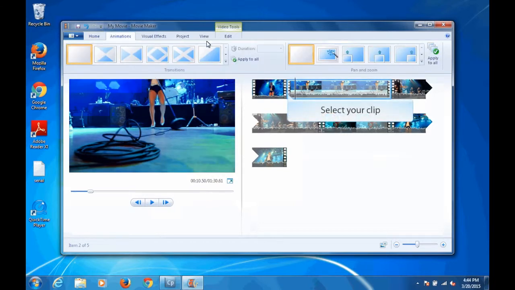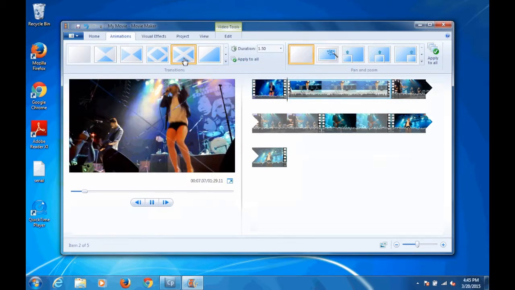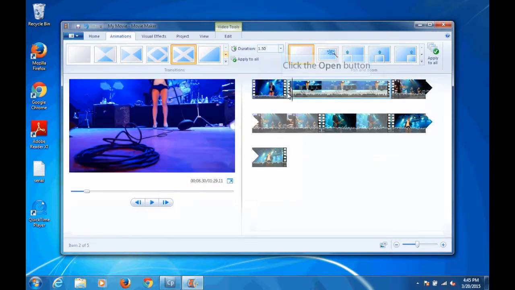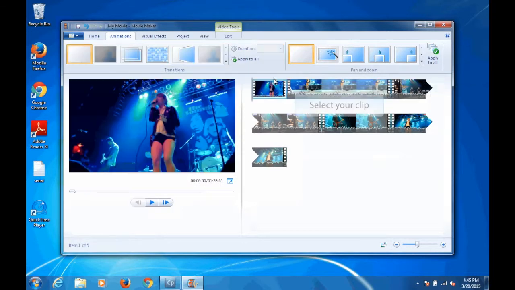If we select on the animations tab here, you can choose what kind of transition you want to use. And you can also change the duration. If you click up there on duration in the open button, you can make the transition longer or shorter, whichever you want.